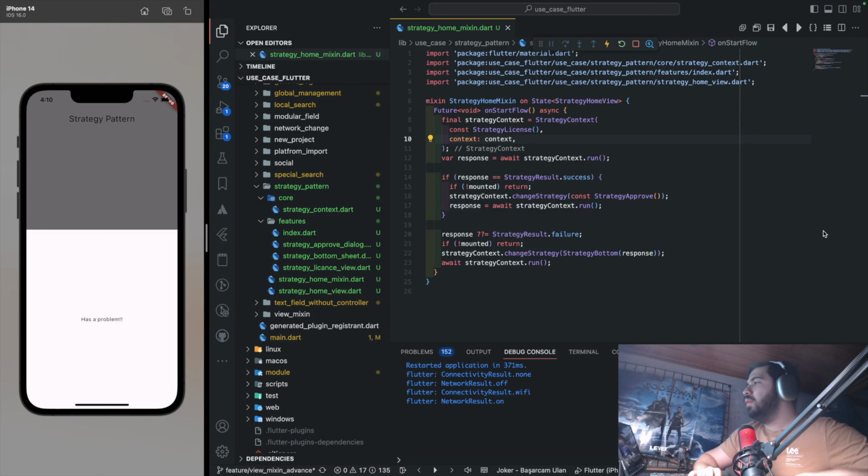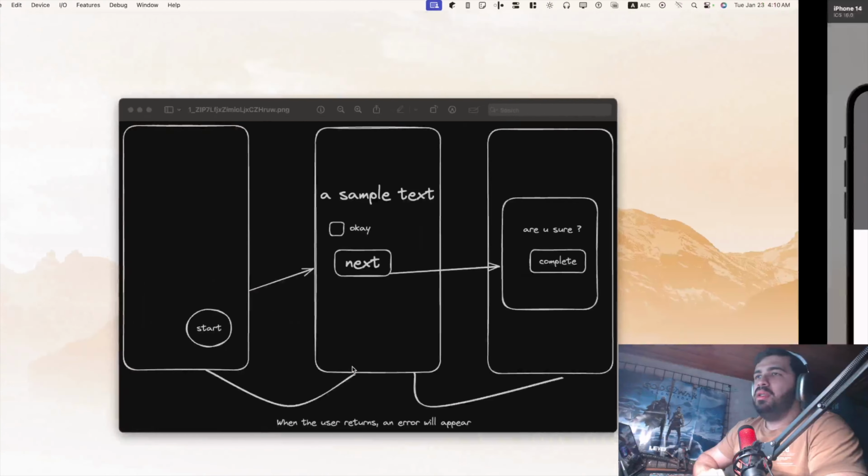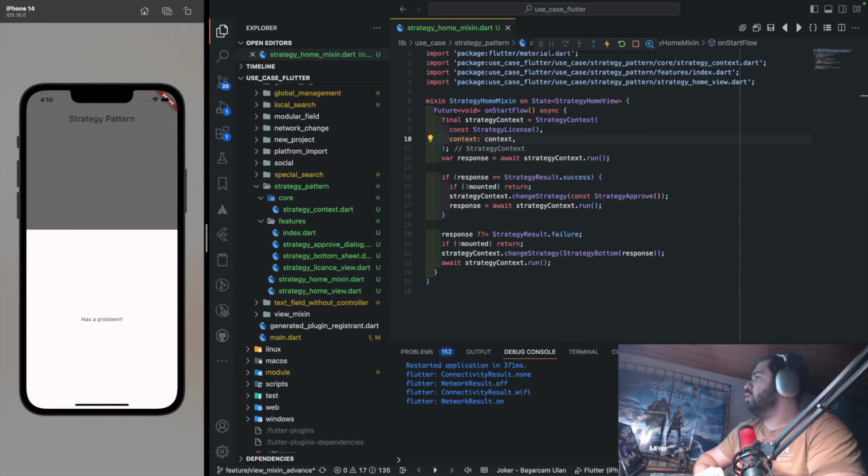Those are the three steps, and that is my main idea. Let's check out the coding side again.